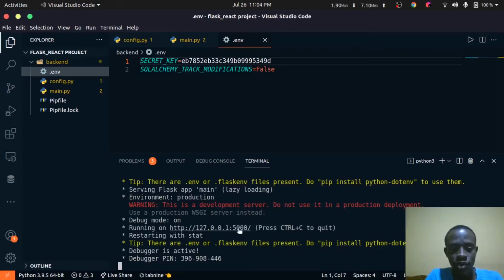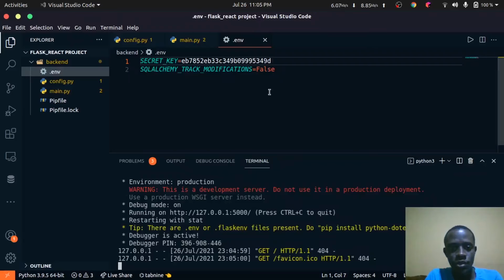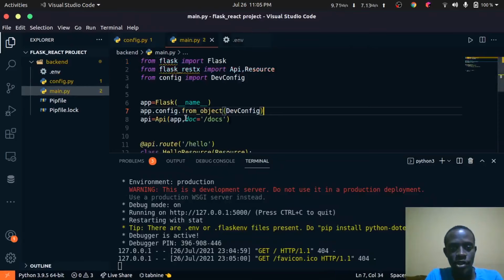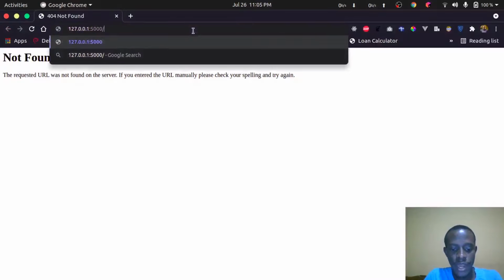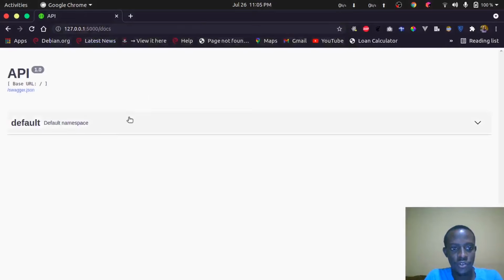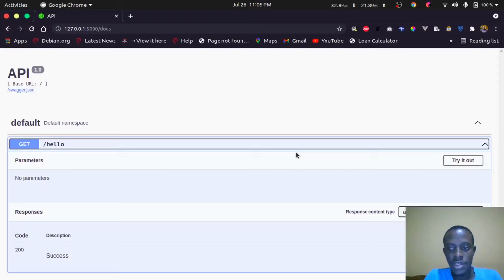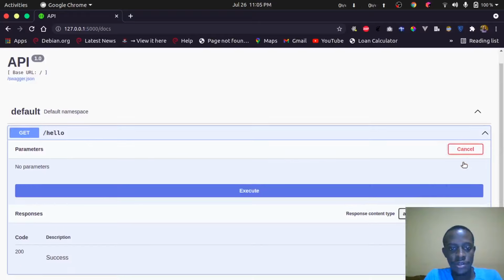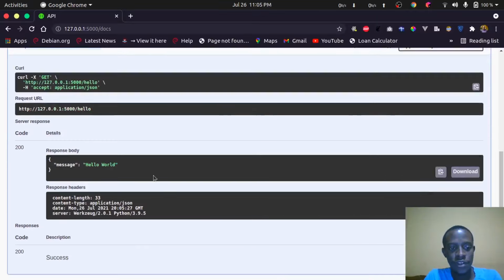So when we open up this URL, it opens up in the browser and we don't see anything. However, just like we specified within our main.py that our docs URL is /docs, when I go to our API, I can say /docs, and then it brings us to the Swagger documentation of our API. We can see that we have our route hello, and when you try this out and execute, we see that it's going to bring a simple message of hello world.